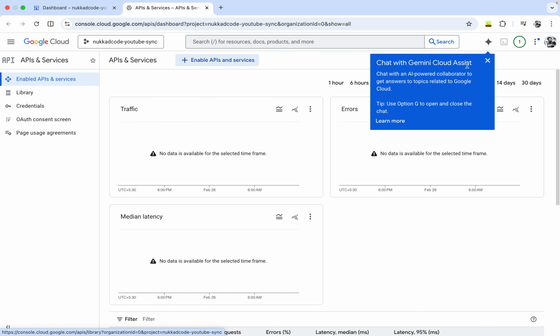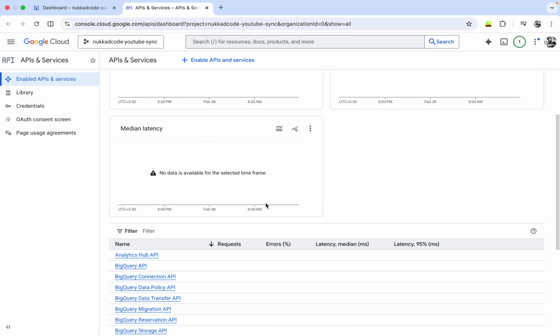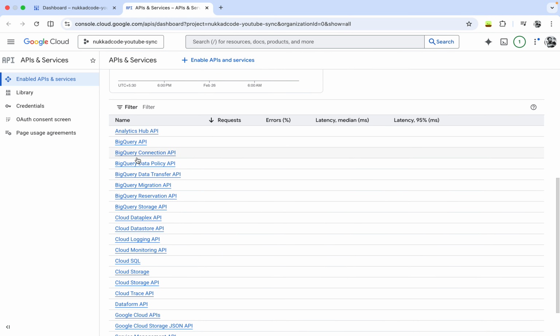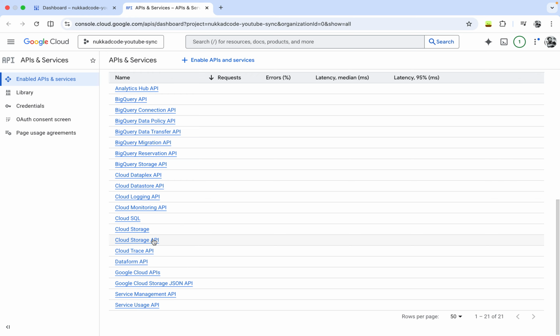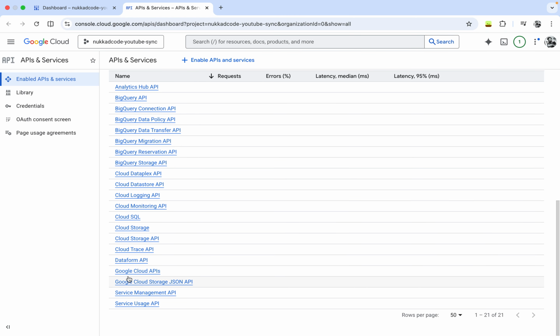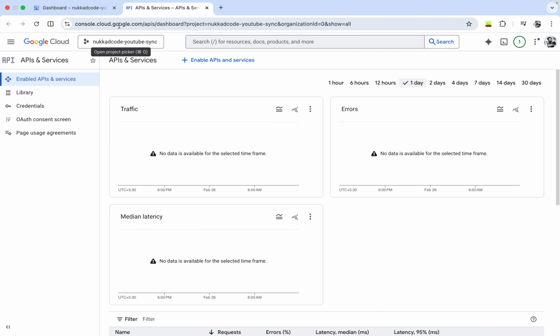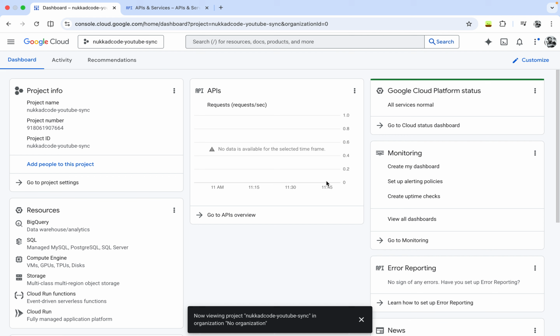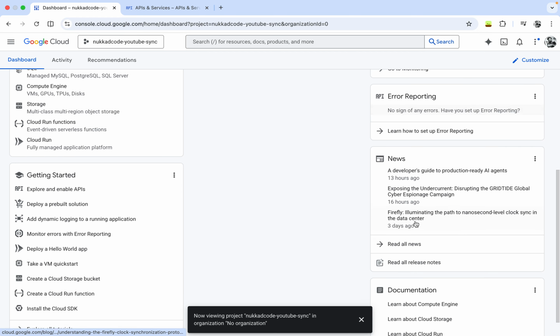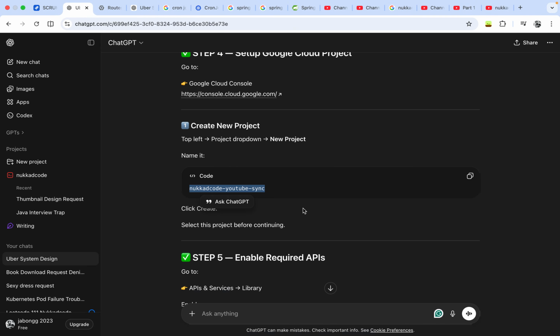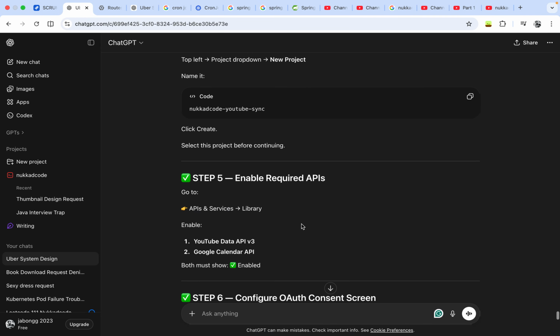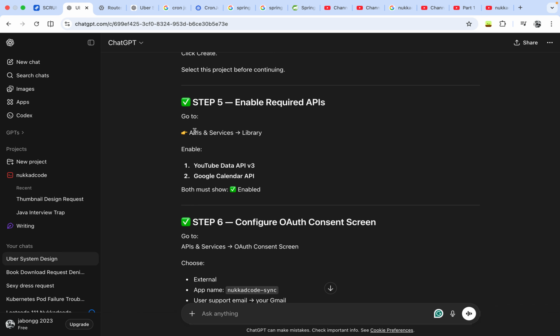Okay, some traffic errors. Nothing much here. BigQuery, data transfer, cloud storage API, Google Cloud APIs, service management. Okay, different APIs are here. But let's go back. Monitoring, error reporting. Cool. Now, what it is saying, we have created the project. Now we need to enable the required APIs.